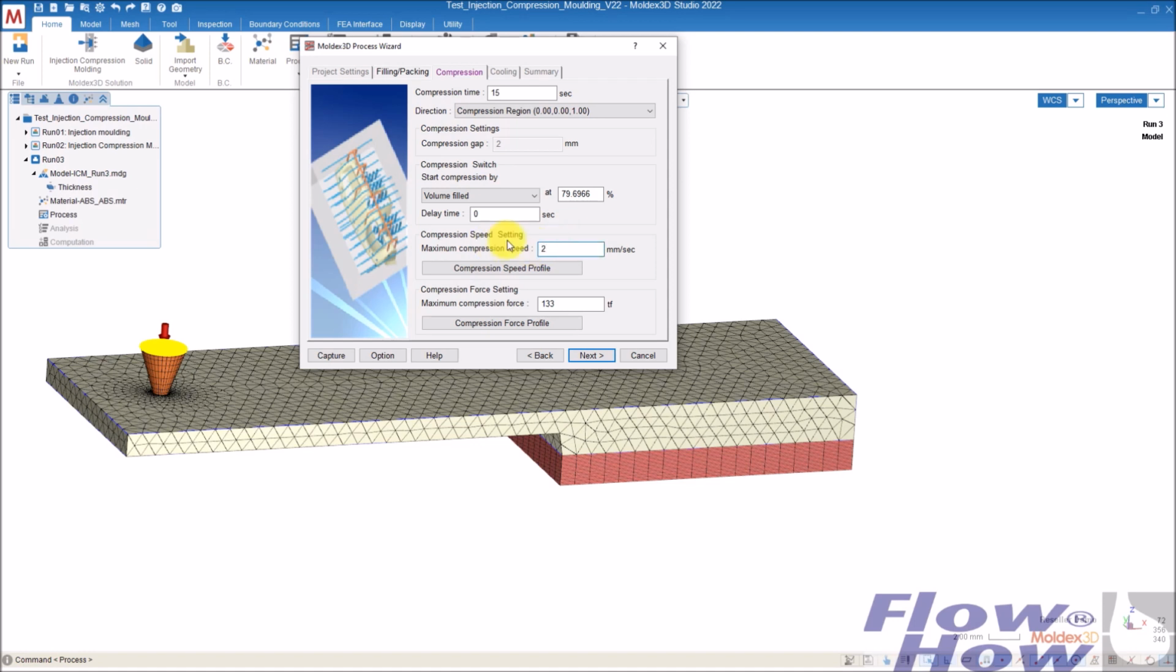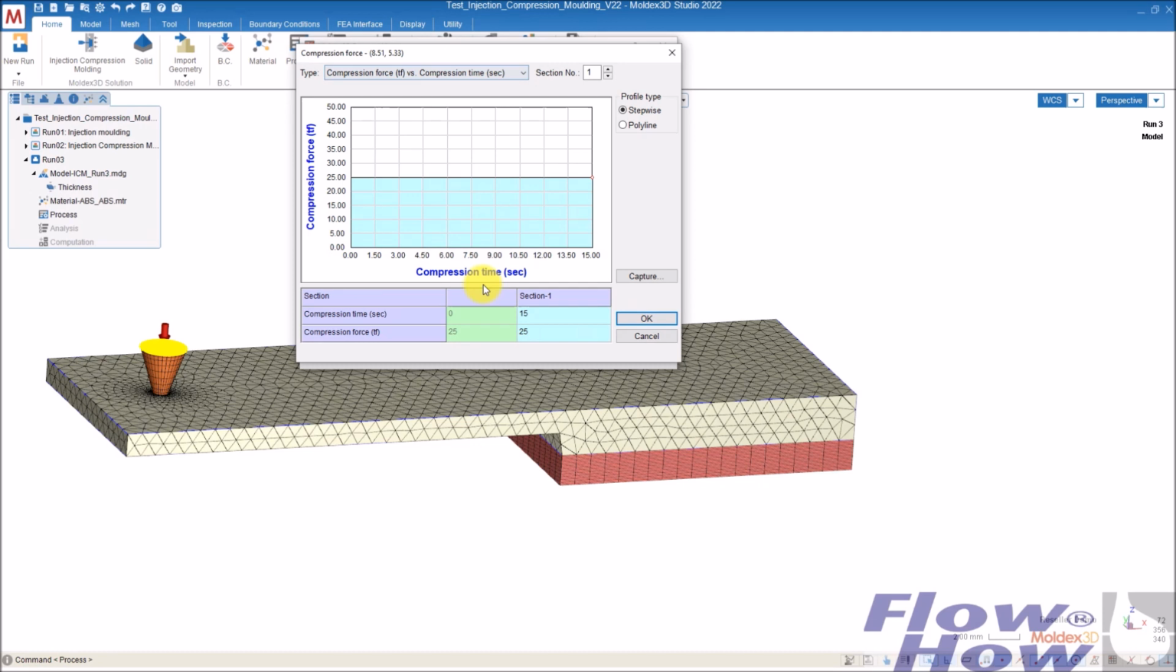Let's say we just move it at 2 millimeters per second, then it takes 1 second of moving forward. Maybe 4. And you can profile this movement, but of course start simple. And then you have the maximum compression force. If we have, let's say, 50 ton on this cylinder, then you can say this is what it can deliver.